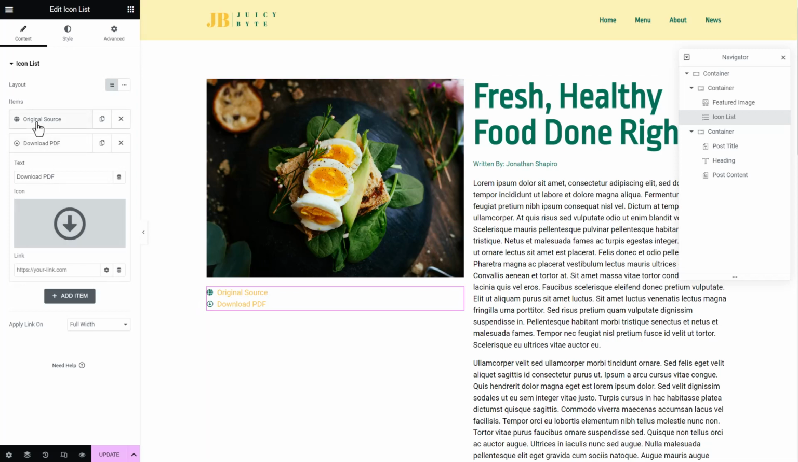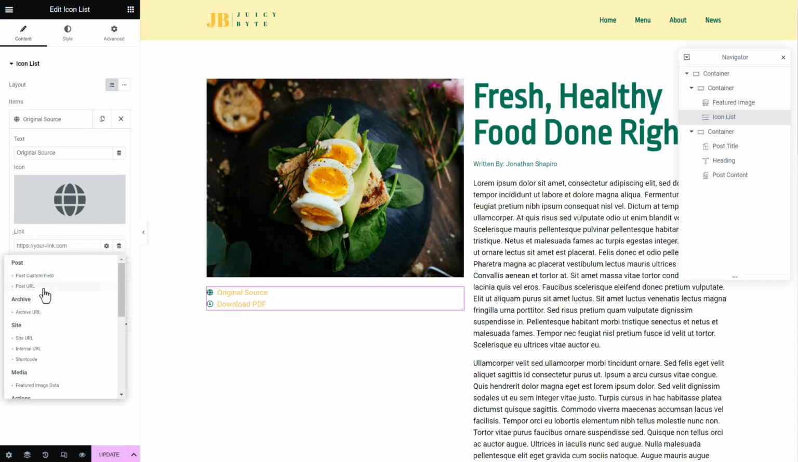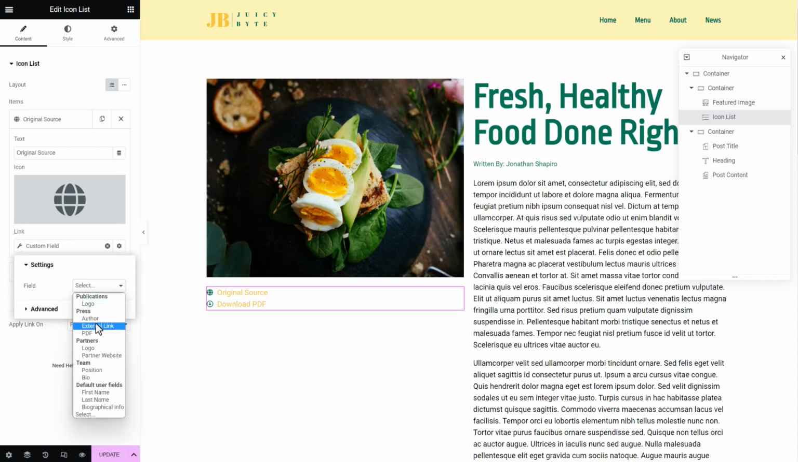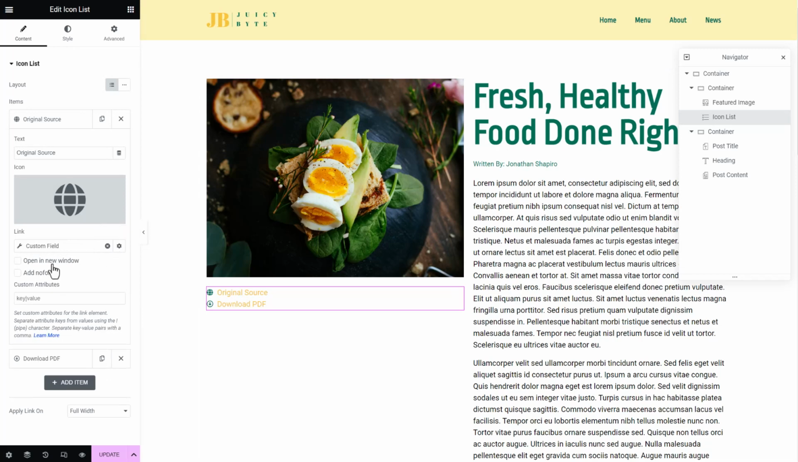Okay, the next thing we need to do that we forgot to do was the link. We want to link out to, not the post URL in this case, we want to link out to the custom field, and we're going to choose external link. That way it links out to the other website, and we want to make sure that it opens a new window.